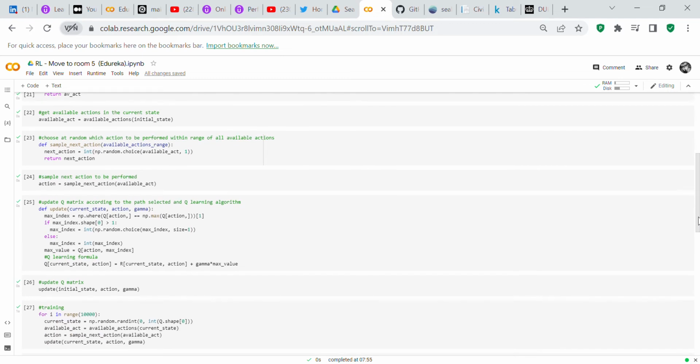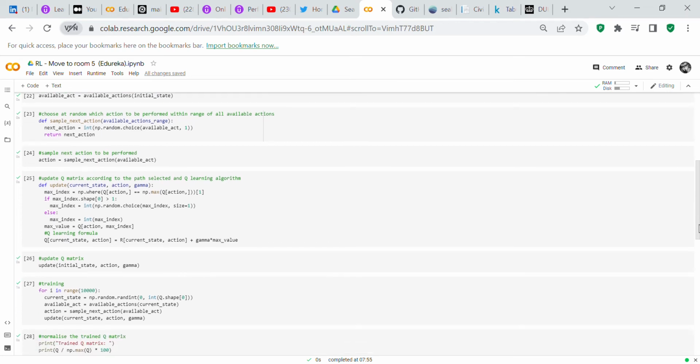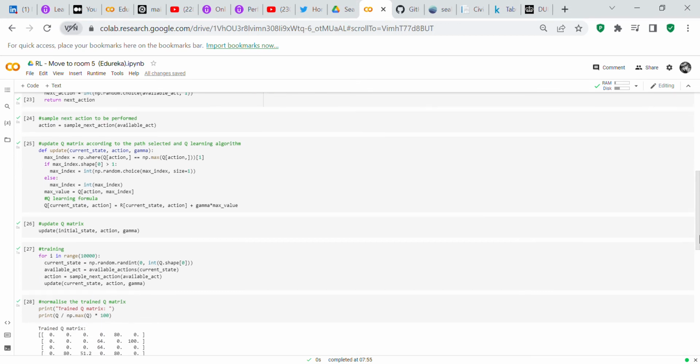You get your available actions in the current state, so available_act = available_actions(initial_state). You choose at random which action to be performed within the range of all available actions. def sample_next_action(available_actions_range): next_action = int(np.random.choice(available_act, 1)), and it returns next_action. The sample next action to be performed is action = sample_next_action(available_act).